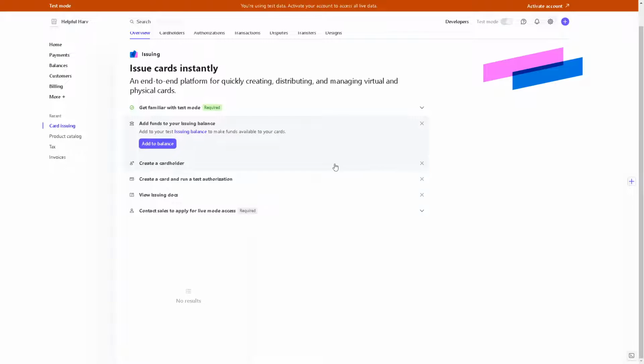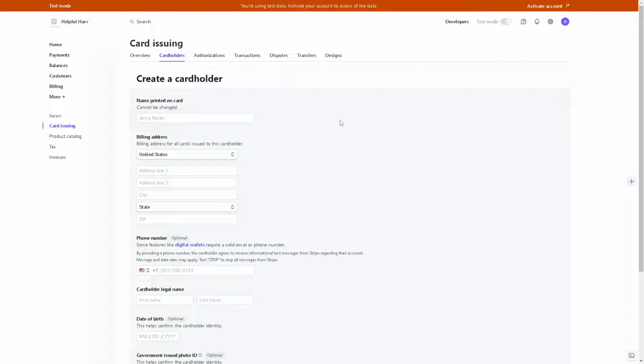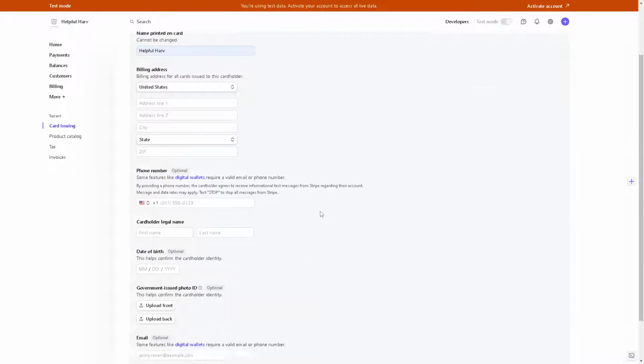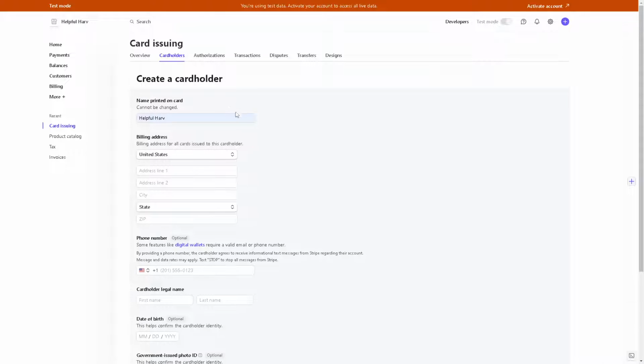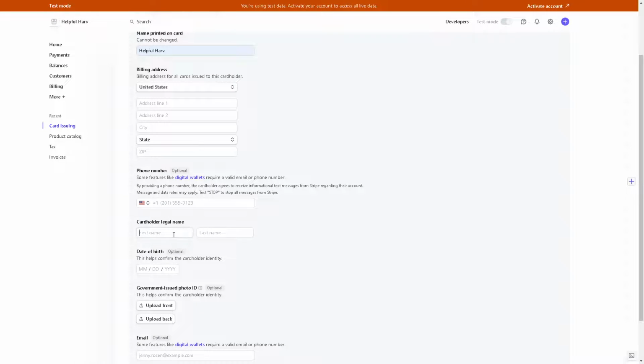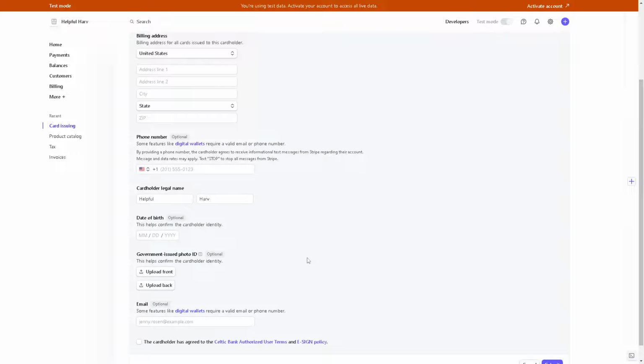And after that, all you're going to do is create a card holder. Click on this button right here. Now, you need to have the name printed on card, and these cannot be changed. Now, just put all the information here. And then provide your phone number, your card holder legal name right here. And date of birth, your government issued photo ID, which helps confirm the card holder's identity, and of course your email.